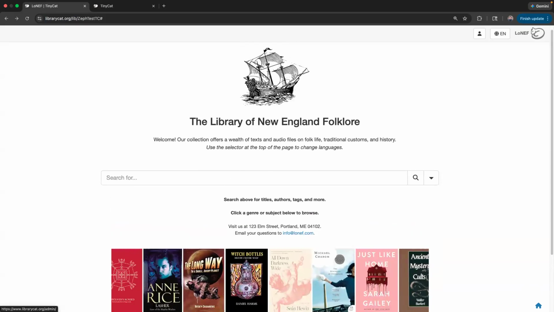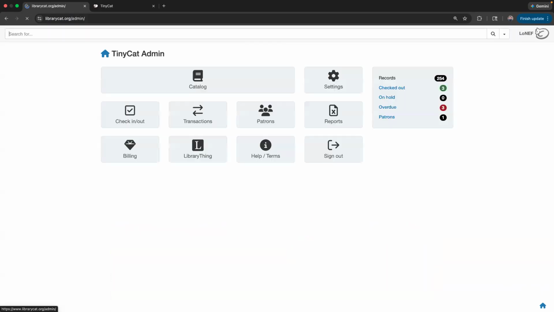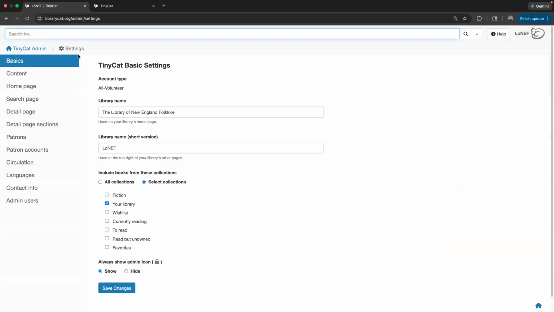Okay, I'm going to click this house icon, which again is a shortcut to my admin pages. And from here, I'm going to click settings. And we're going to spend most of our time down here on this homepage settings tab. But I want to start off on basics because the library name is edited under basics, which makes sense. It's a pretty basic thing to edit, right?